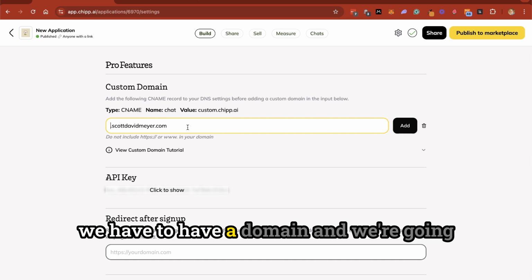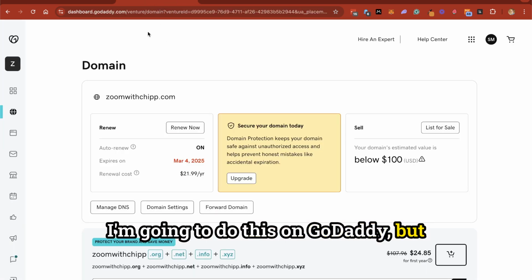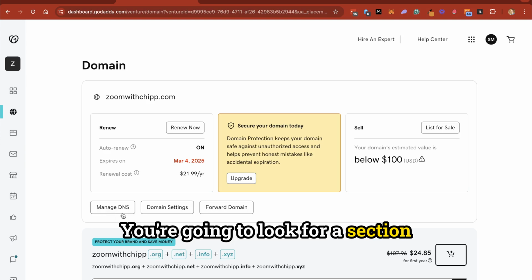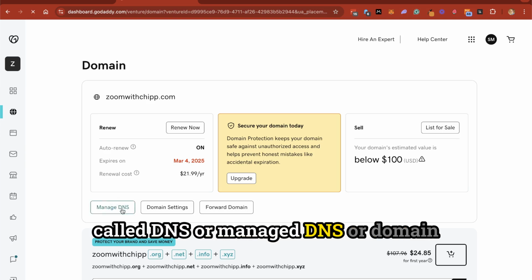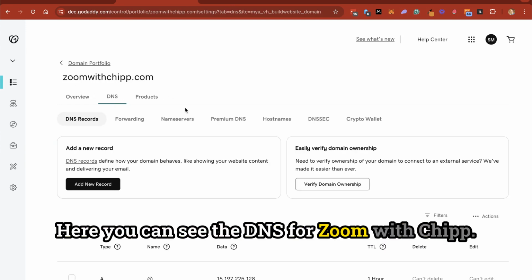Now to set this up, we have to have a domain, and we're going to create what's known as a CNAME. I'm going to do this on GoDaddy, but regardless of where you bought your domain, you'll be able to do the same thing. You're going to look for a section called DNS or Manage DNS or Domain Settings or something similar to that. Here you can see the DNS for Zoom with Chipp.